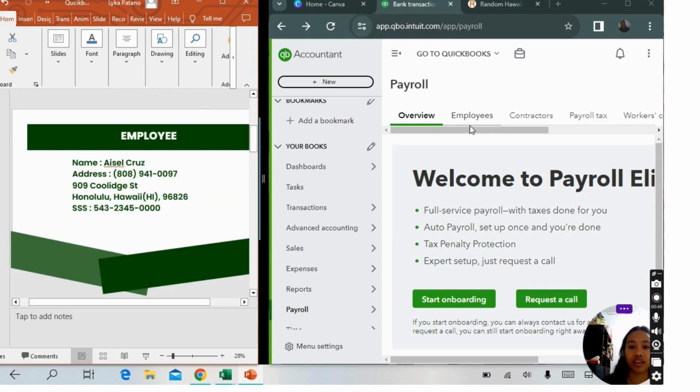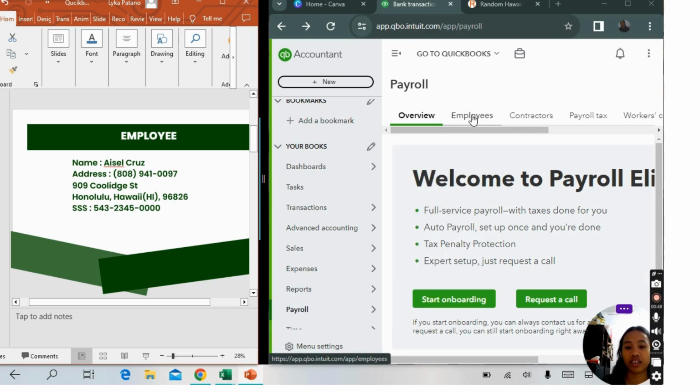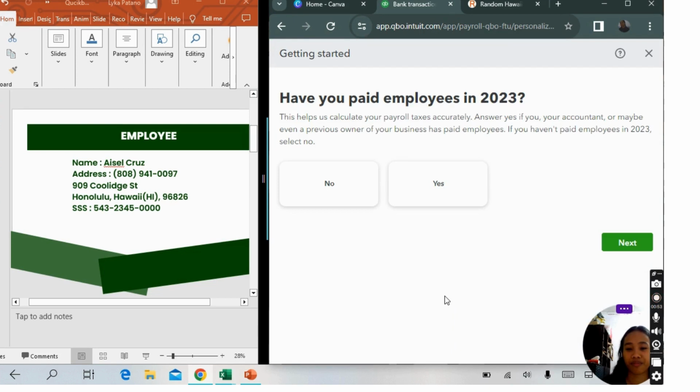You just have to go to payroll, then click employees, click get started, start onboarding. It asks here, have you paid employees in 2023? Not yet. And then we click next.